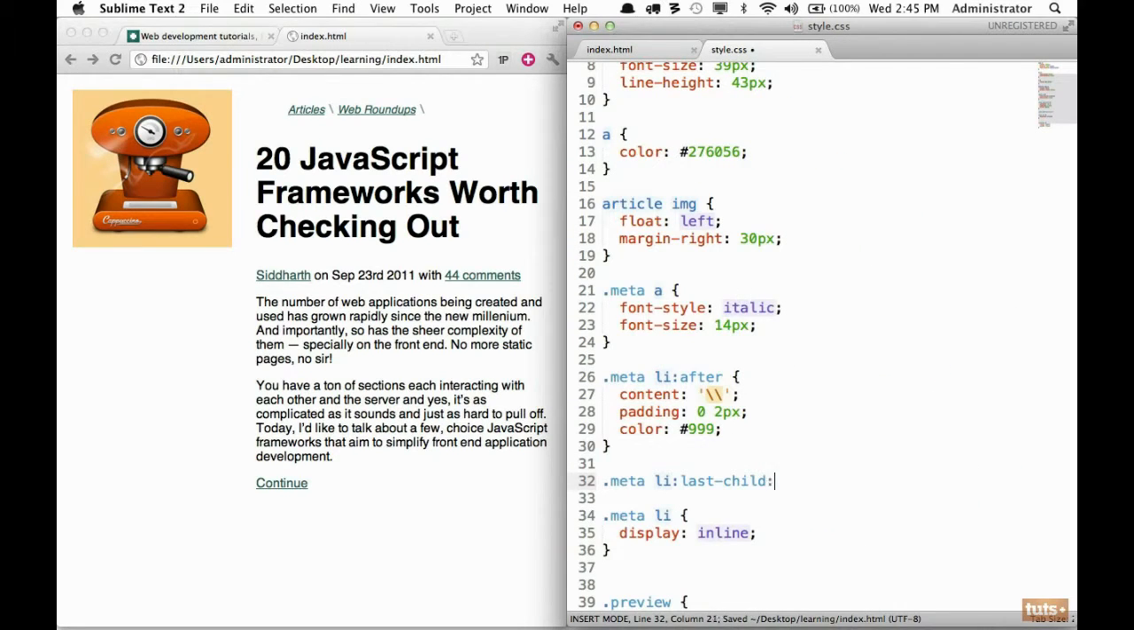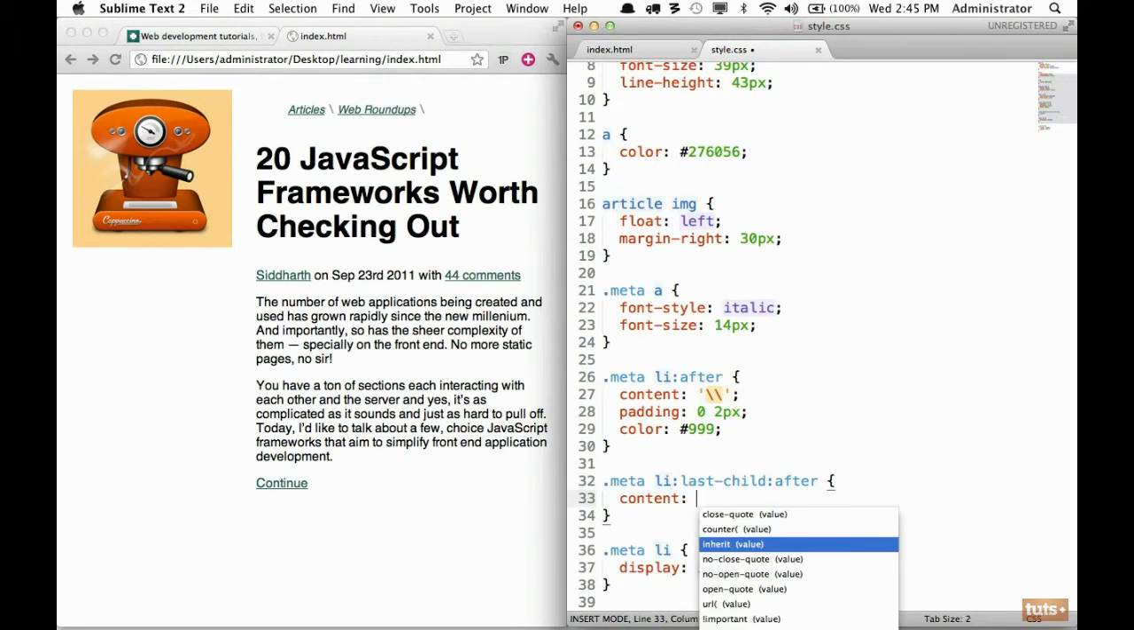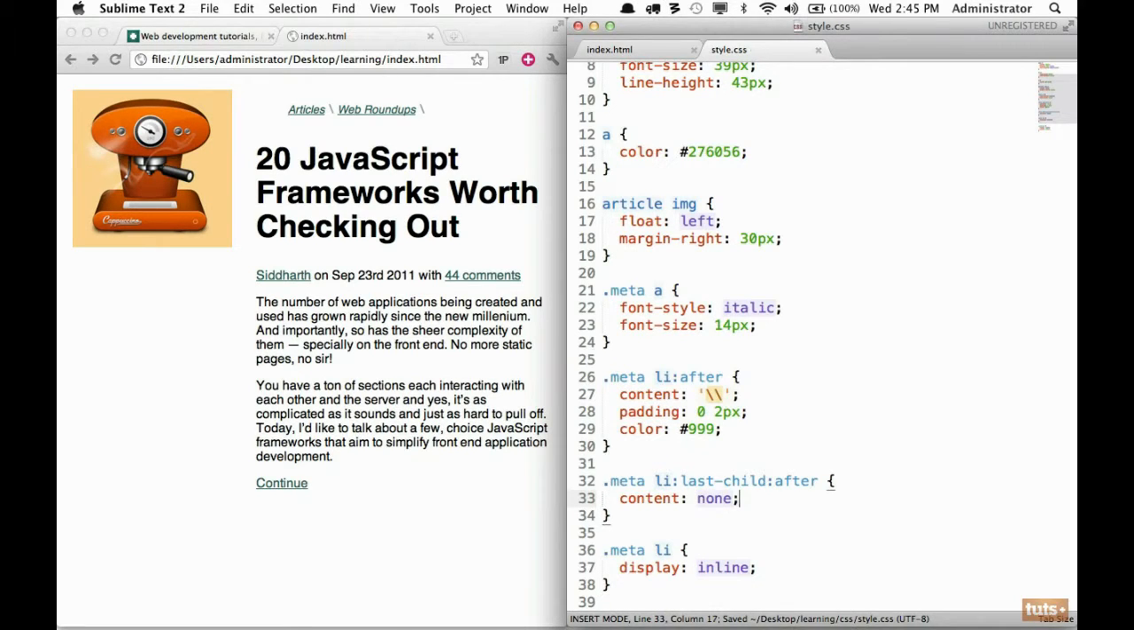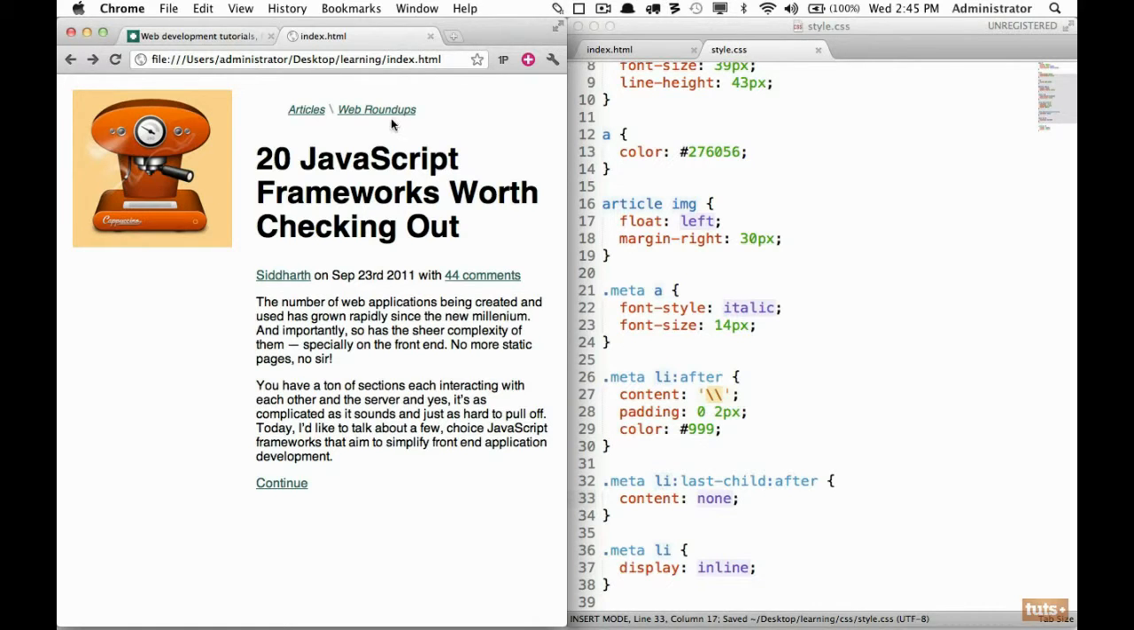Now we need to say after, and we're going to say content is nothing. So I'm going to set it to that, or we could also say content none. Reload, and now you can see that's disappeared.